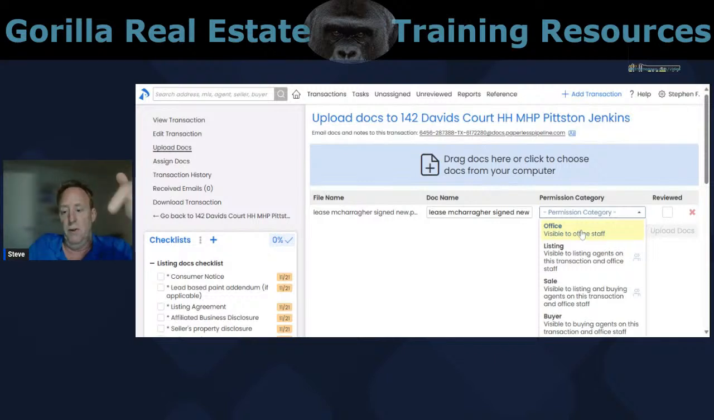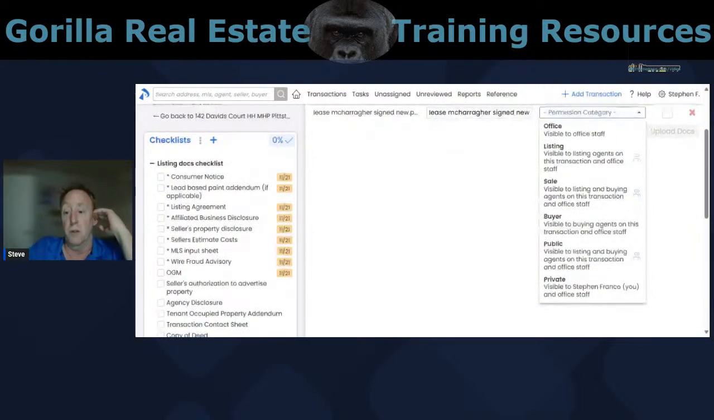So is it visible to office staff? Is it visible to the listing agents? Is it visible to the sale agent? Is it visible to the buyer? Who is it visible to? Is it visible to everybody? This is where you go back to your fiduciary responsibility, your confidentiality information. You decide.